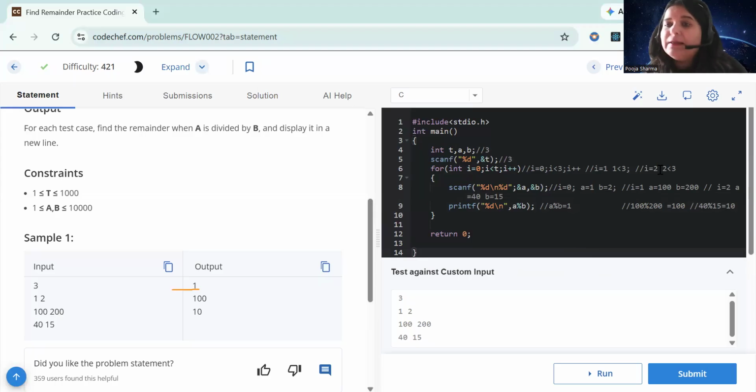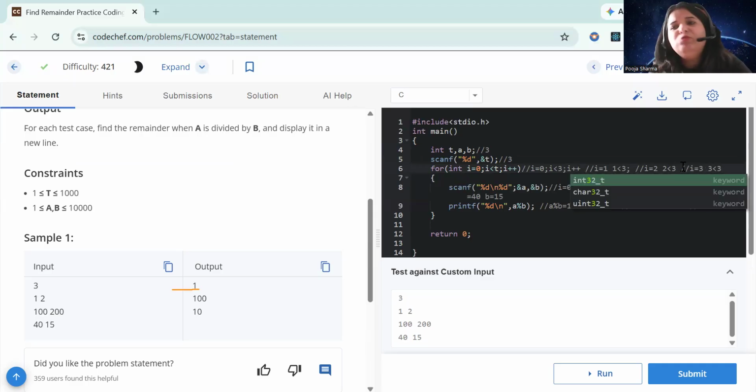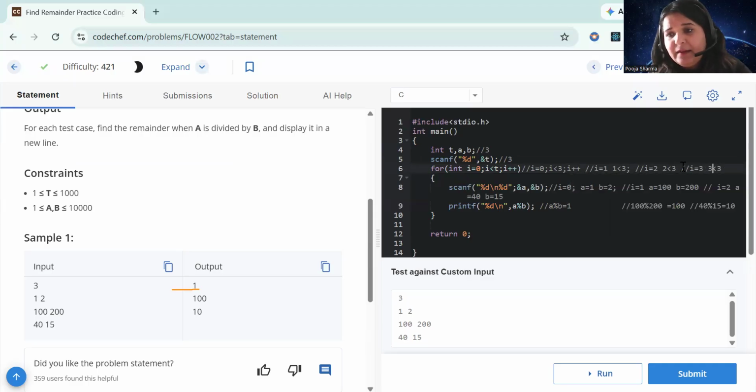Then it will go back again and check. Okay, now I becomes 3. Is 3 less than 3? No. It will terminate here. It will come back here, and then it will return 0, and then the process will go on. This is how it is. Let's run the code and see whether it's working or not.